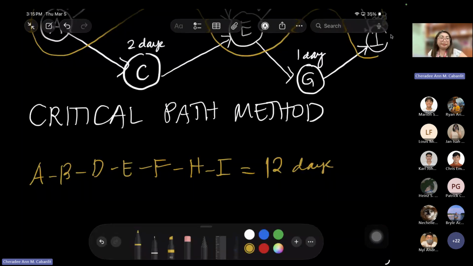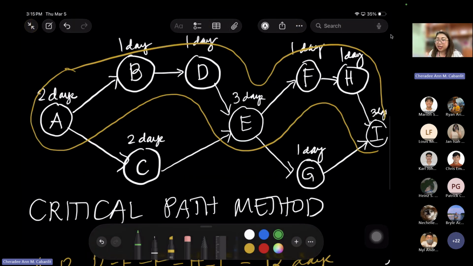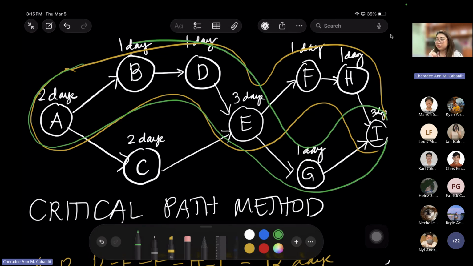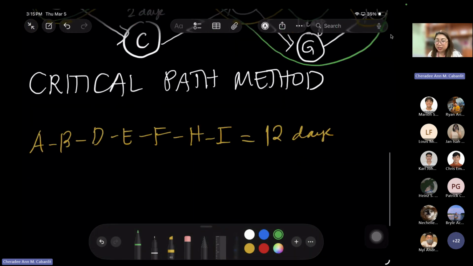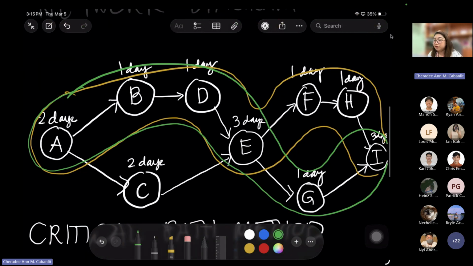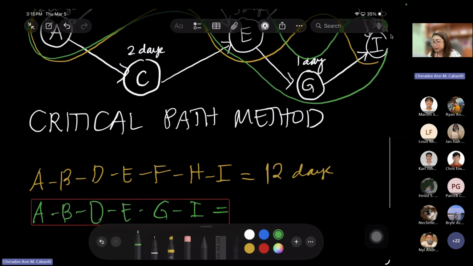Next path. So the next path is, maybe I'll use a green here. The next path is A, B, D, E, G, I. No? Possible. A, B, D, E, G, I. And how many days is that? 2, 3, 4, 5, 6, 7, 8, 9, 10, 11 days.